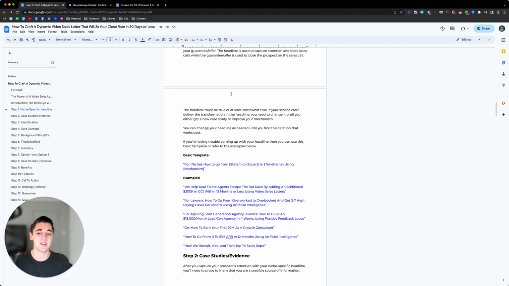And if your service can't deliver the transformation in the headline, you need to either change it until you get a new case study or improve your mechanism, right? Your service has to at least be somewhat capable of hitting the number in your niche specific headline. If it's not, you're going to want to tone it down a little bit until you acquire a case study that hit that number, or you improve your service and make it reasonably possible that someone using your service could get the outcome of that headline, okay? So you can change your headline as needed until you find the iteration that works best.